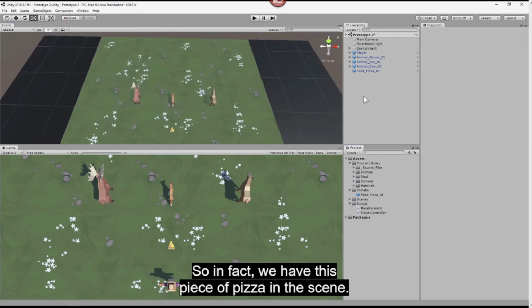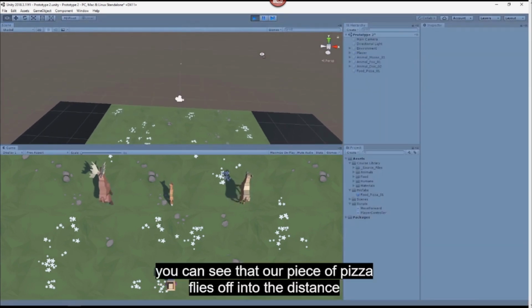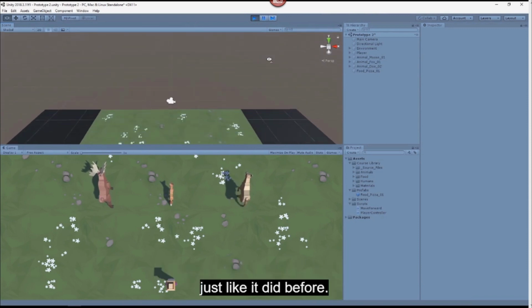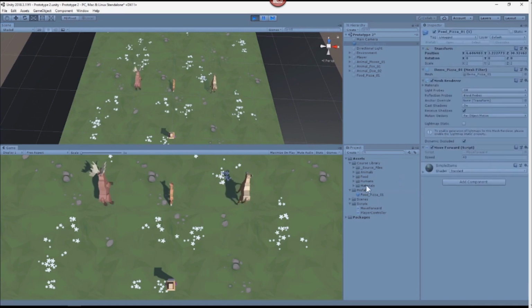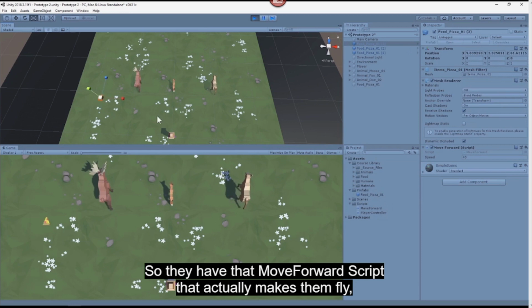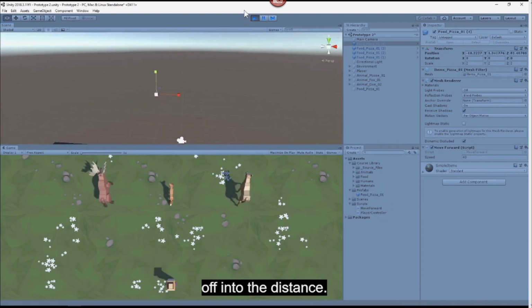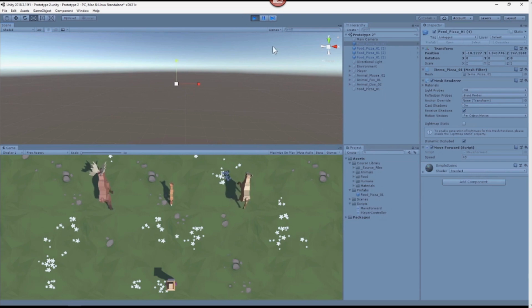So in fact, we have this piece of pizza in the scene. And if we press play, you can see that our piece of pizza flies off into the distance, just like it did before. And in fact, we can actually drag our prefabs into our scene, and they'll always have the same characteristics too. So they have that move forward script that actually makes them fly off into the distance. There they go, never to be seen again.